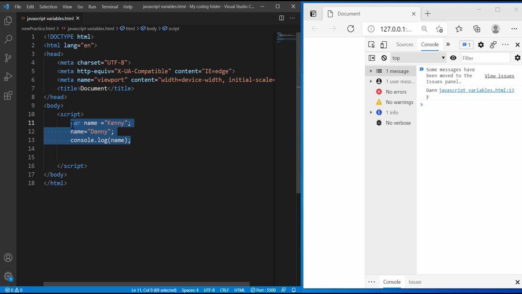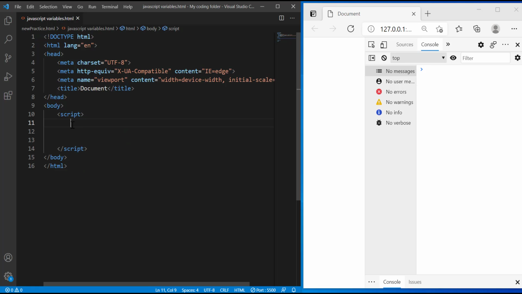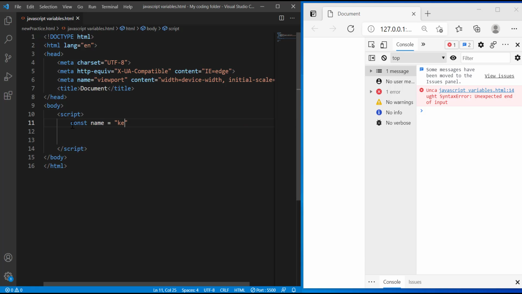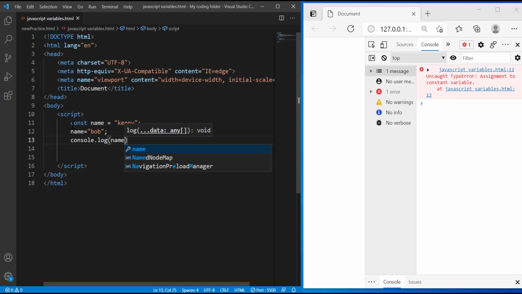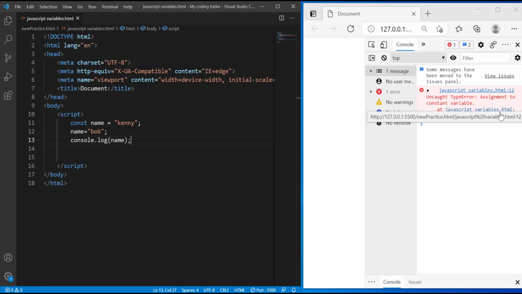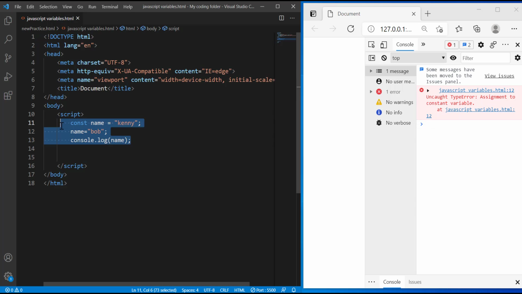And also, there's two other ways you can declare variables in JavaScript instead of just using var. There's const, which means you can't reassign it to a different value. So you can do const name equals Kenny. So now if I did name equals Bob, and then I did console.log name, we're going to get an error that says assignment to constant variable. So even our console is yelling at us, telling us that we can't do this. So const has to be constant. You cannot change the value of your variable.